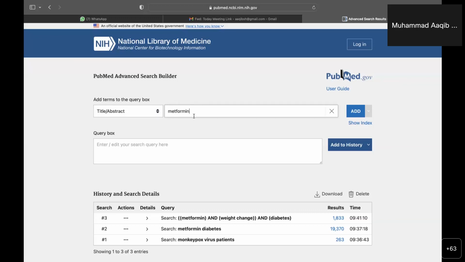So we want to exclude those articles. We only want those articles that are focusing on metformin so that we can include them for our SRMA and extract the required data. So we will repeat this same search but with this change, that is title or abstract. I have written metformin. Now we will write weight change again as title or abstract, and then diabetes.